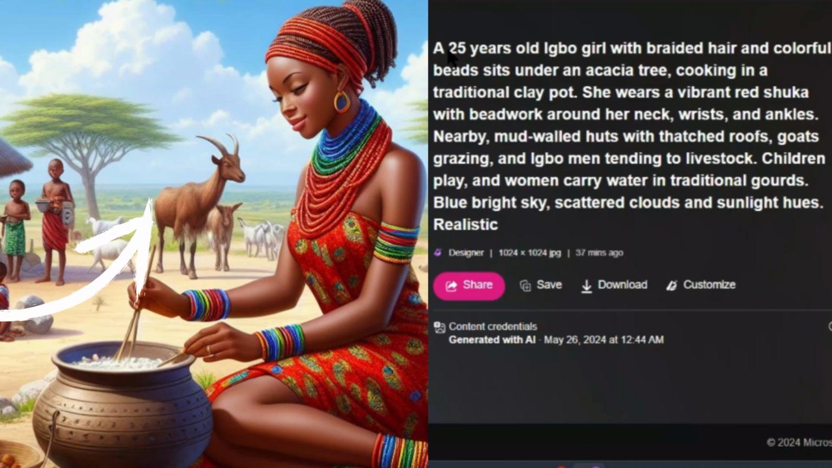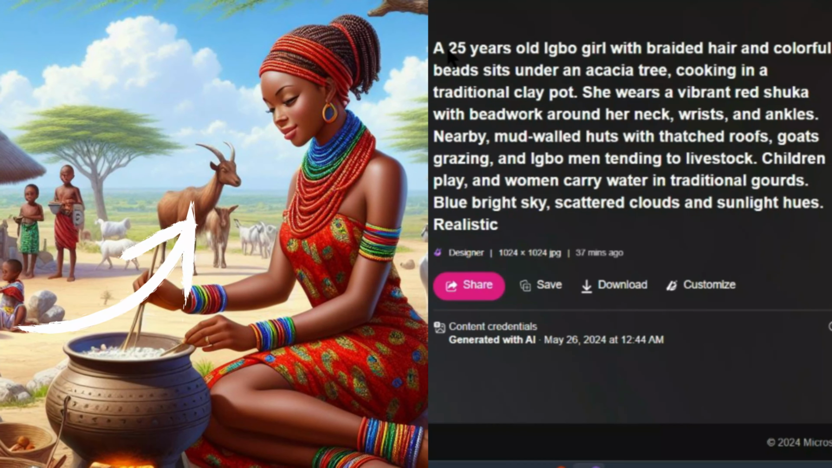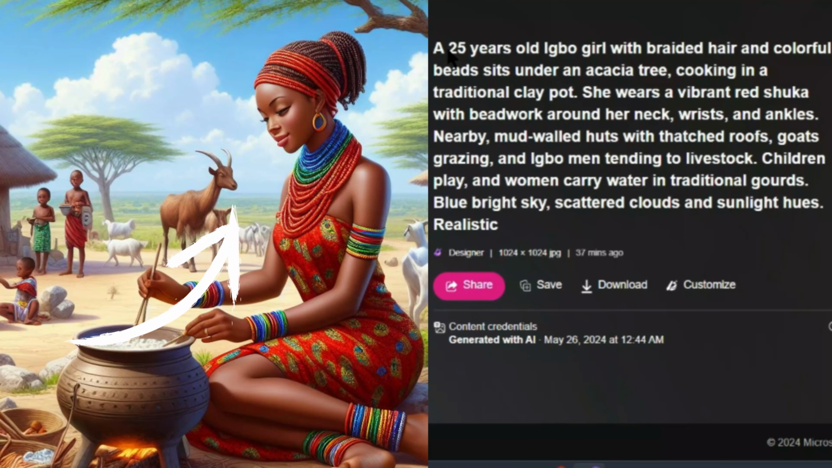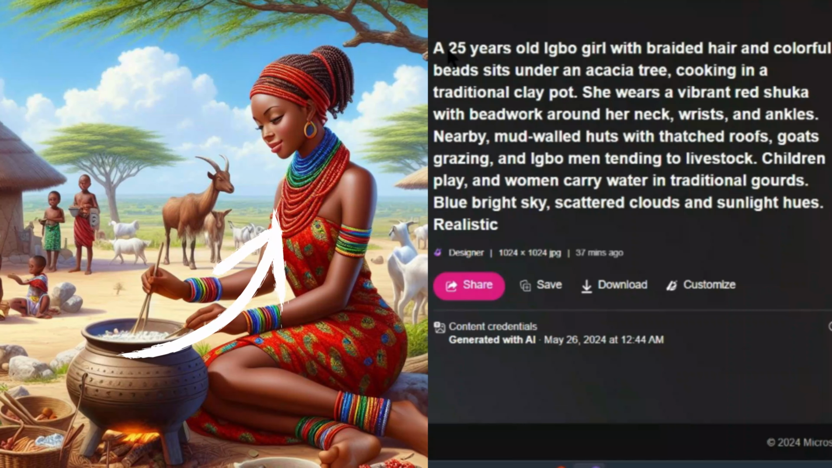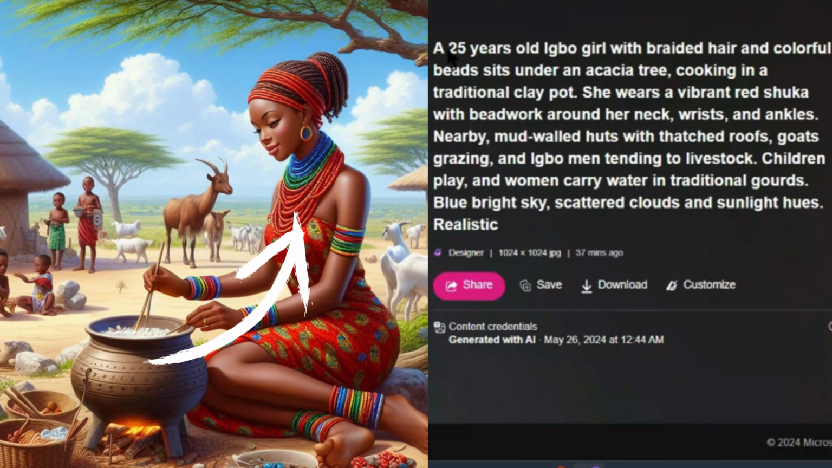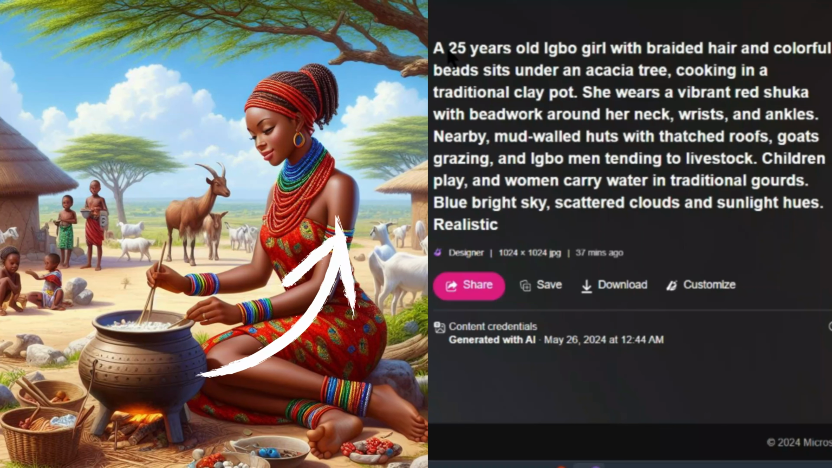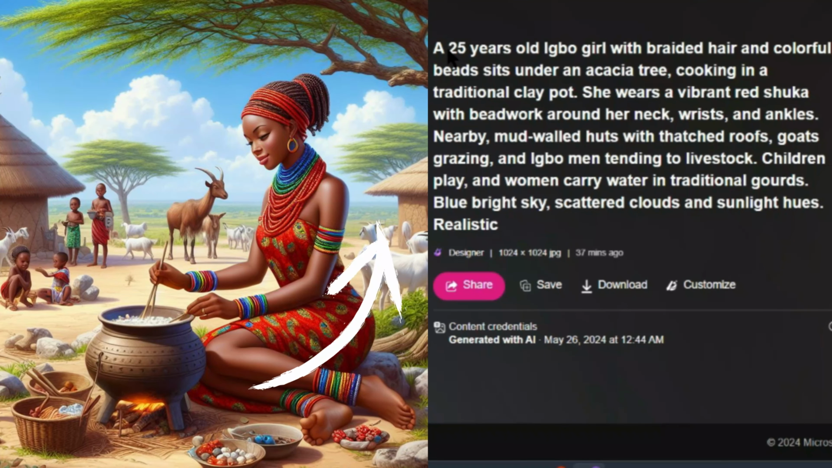Okay, and the third element is the subject and the composition, or the core subject. The primary subject highlights the 25-year-old Igbo girl, and the secondary elements in this particular image are the mud-walled hut, goats grazing, Igbo men tending to livestock, children playing in the background and women carrying water. These elements enrich the scene and make your images interactive.